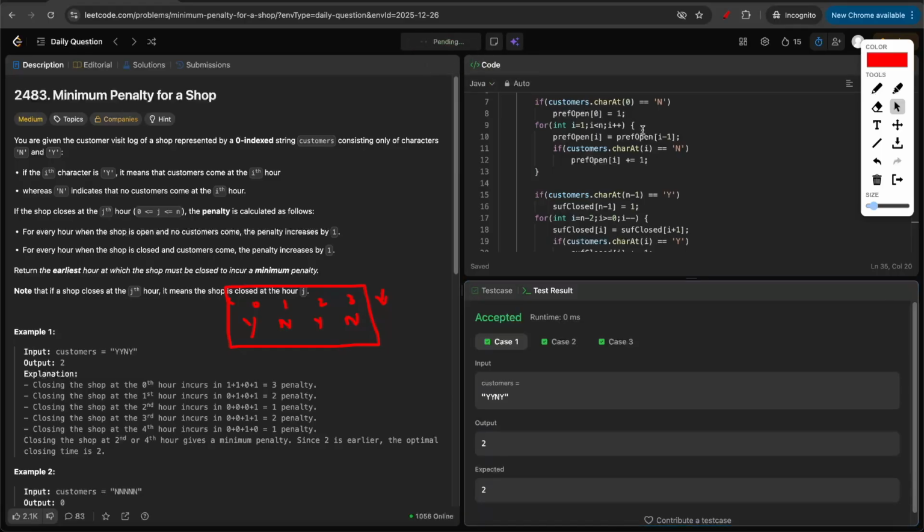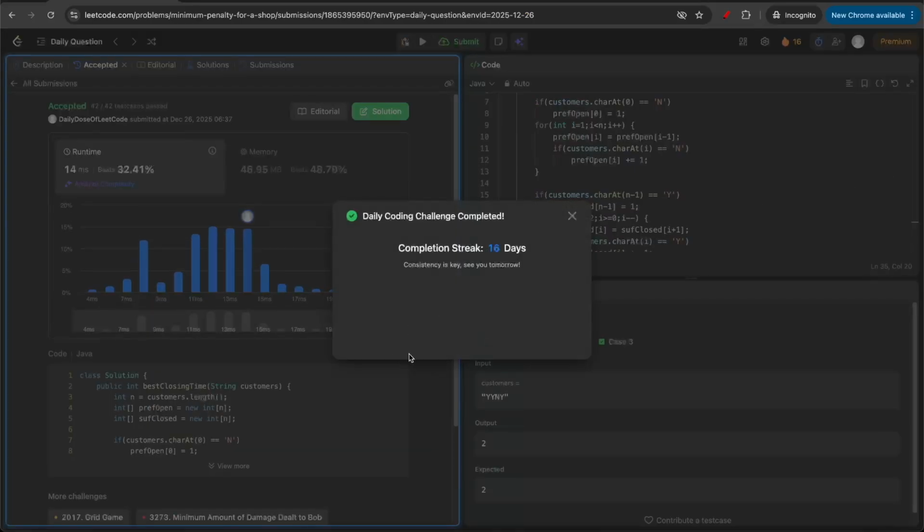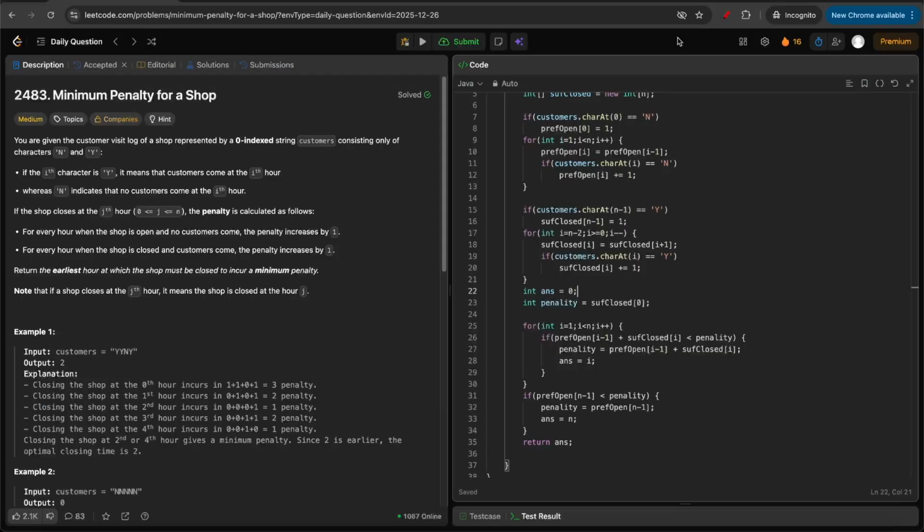Okay, let me submit. Yeah, and it works. Finally, let's do the time and space complexity analysis. Before that, let me just add a comment on this. This indicates the shop closes at R0. In this for loop, this indicates the shop is closing at Ri. And this final check indicates the shop is closing at Rn. So out of all these R's, we'll check which R is giving you the minimum penalty, and you'll return that R as your answer.